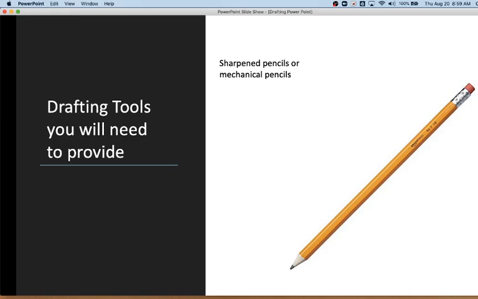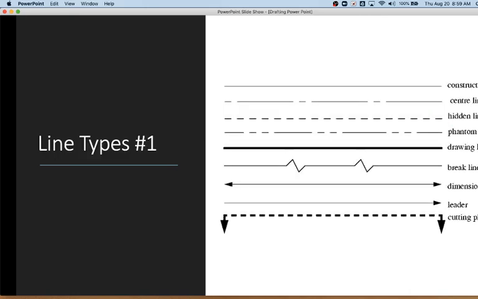Okay, you'll always need a sharp pencil. The sharper the better. And you'll always need an eraser. Okay, there are 12 different line types. Okay, the basics are construction line.